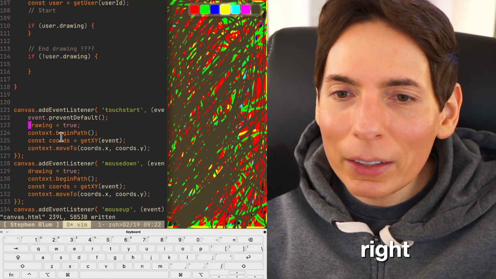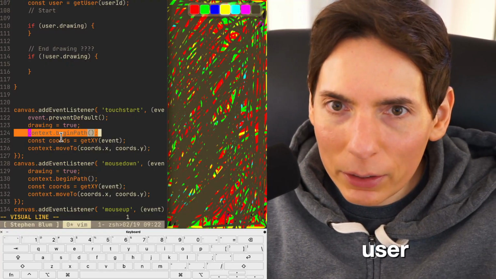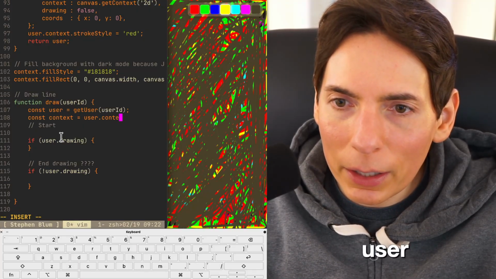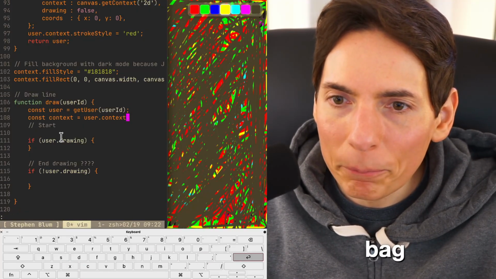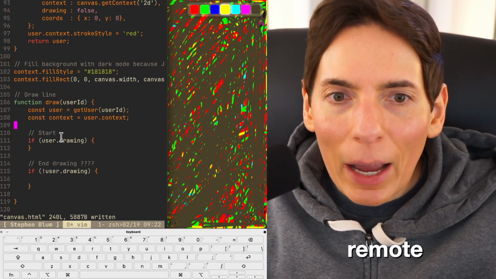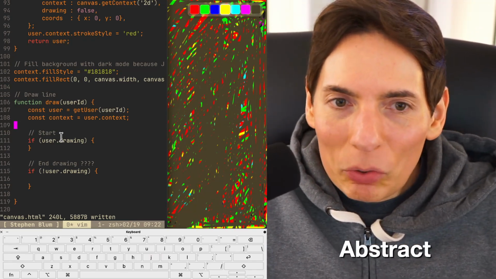Let's see. All right, so we need to do begin path. So we need to do user context. So what we could do is const context equals user.context. So that way we've got that in the bag. We'll do local and remote. Abstractions are beautiful. Thank you for the party poppers, you guys. Abstractions are beautiful. They are.